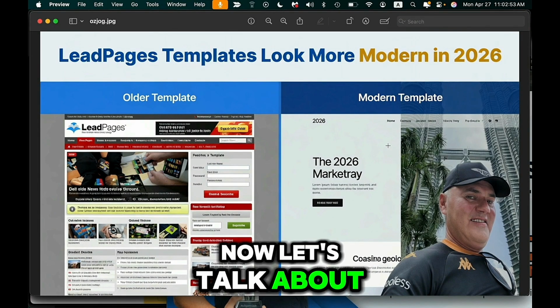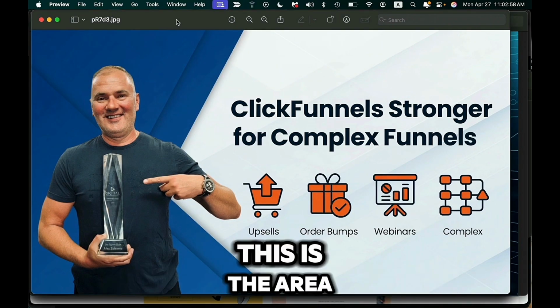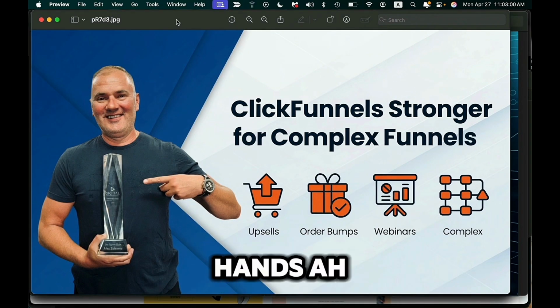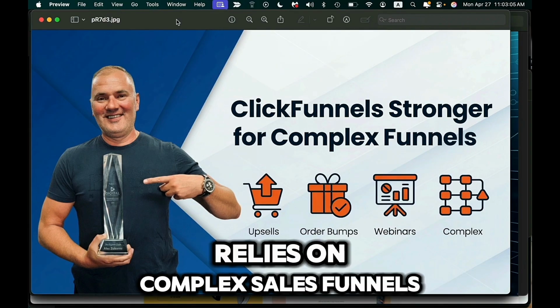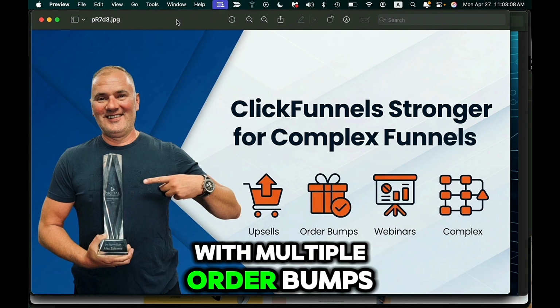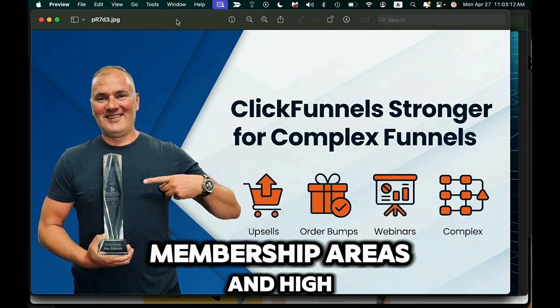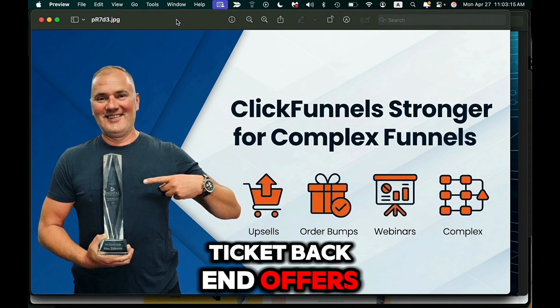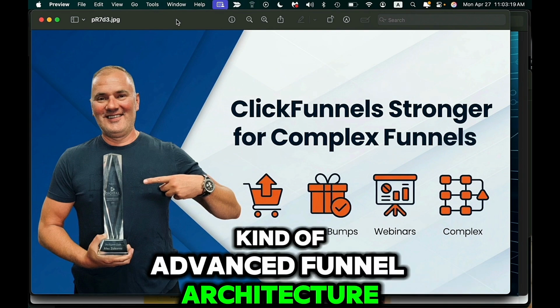Now, let's talk about funnel building capabilities. This is the area where ClickFunnels still holds a strong advantage. If your business model relies on complex sales funnels with multiple order bumps, one-click upsells, downsells, webinar sequences, membership areas, and high-ticket backend offers, ClickFunnels is specifically built for that kind of advanced funnel architecture.